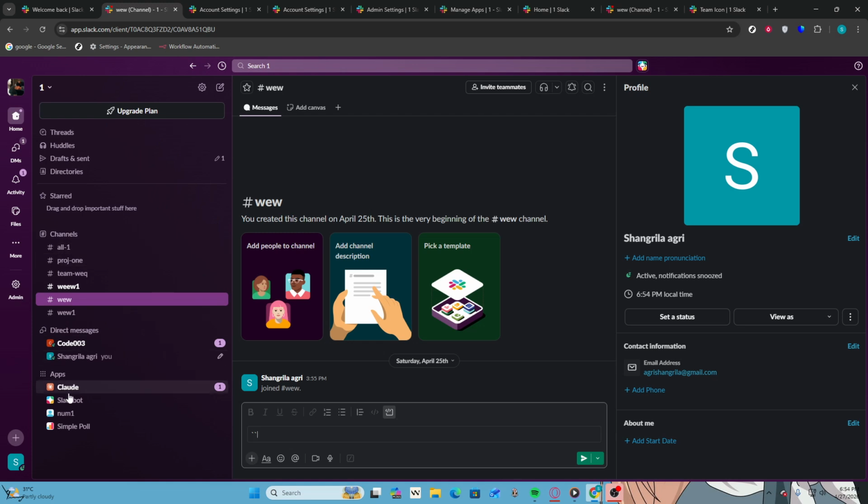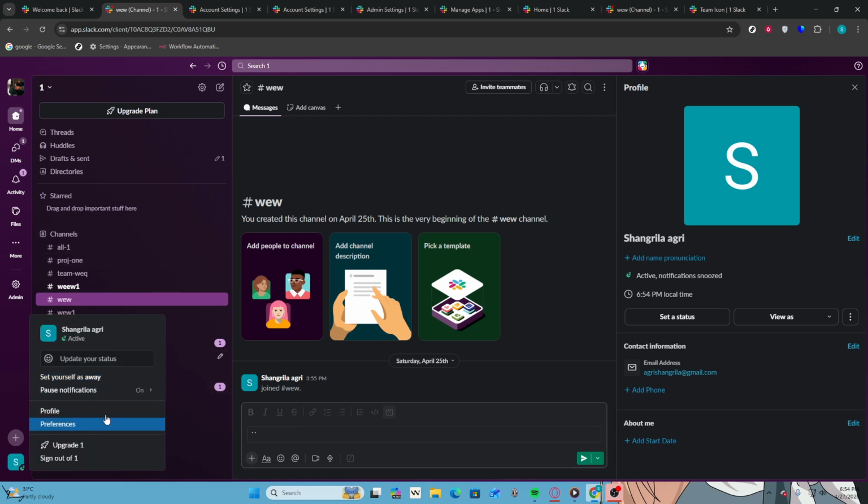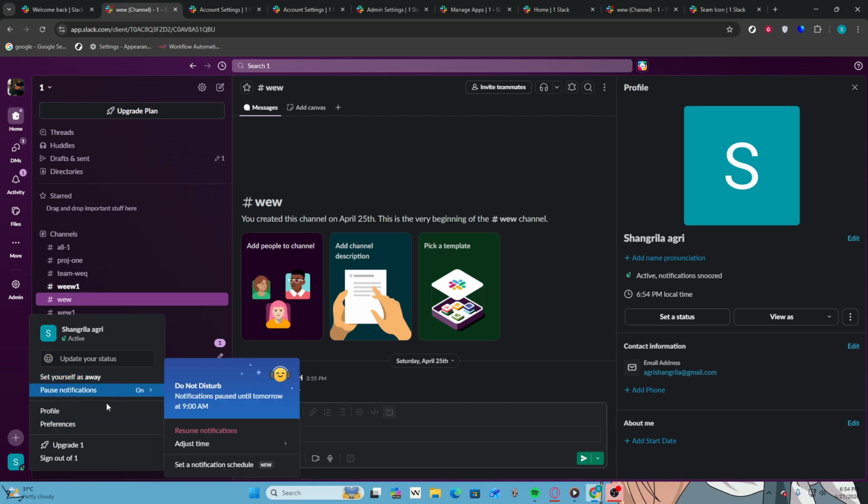Next, locate your profile picture or initials, typically found at the top right corner of the screen. Click on this area to open a drop-down menu where various options related to your account will appear.